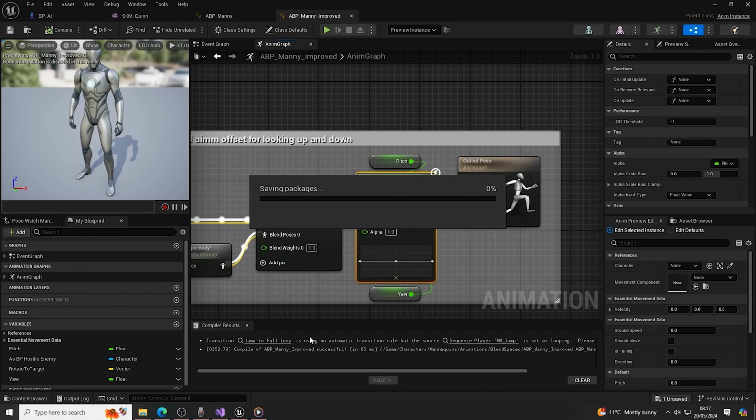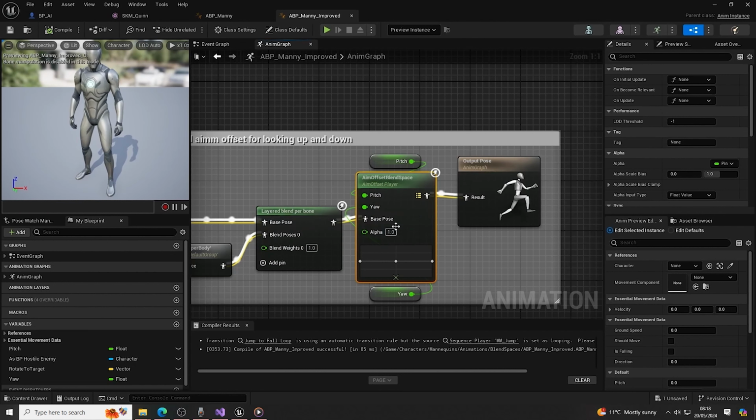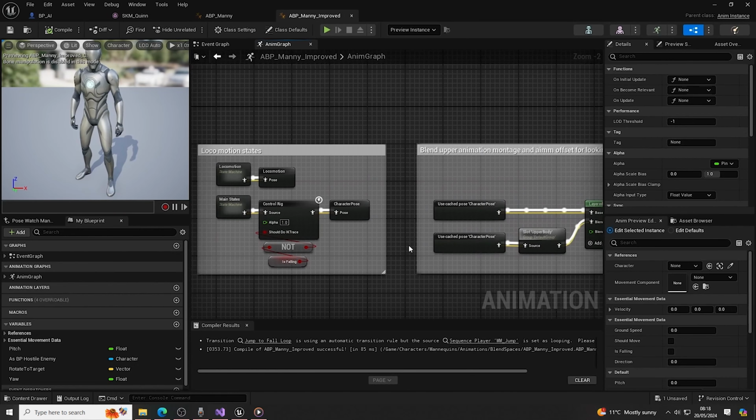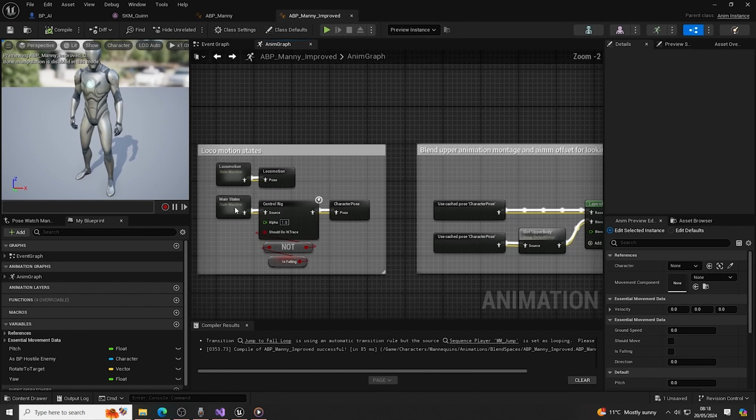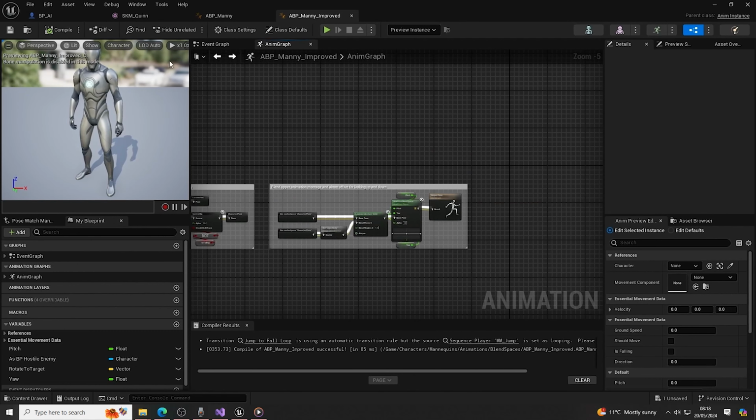Not sure what that is. Jump, fall to loop. I've never seen that before. Okay, it's not letting me save. Never mind, I'll come back to that. This is all of our local motion stuff as well. There's not much to this, to be fair. It is quite simple, but hopefully it helps.